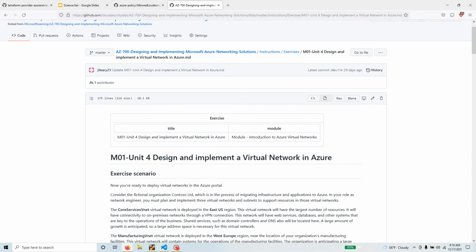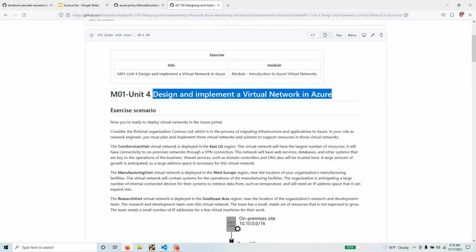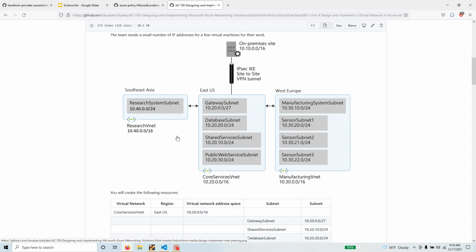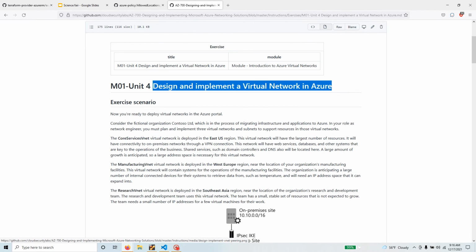So in this one, this module or whatever exercise they have, this is to design and implement a virtual network in Azure. And what I like about these labs, they kind of talk about almost that you are in a real life situation. And these days they have started adding a lot of architecture diagrams, which is, in my opinion, very, very important.